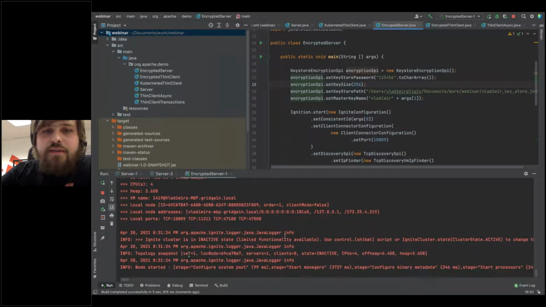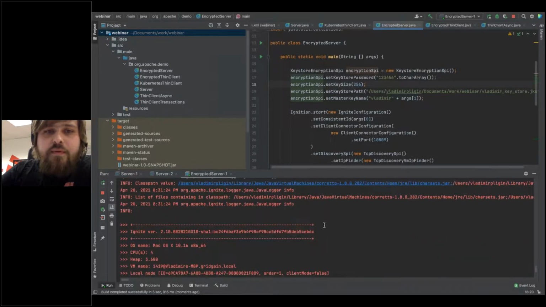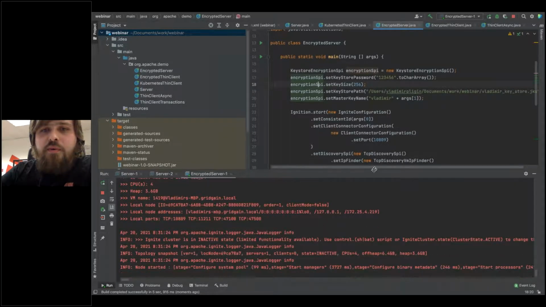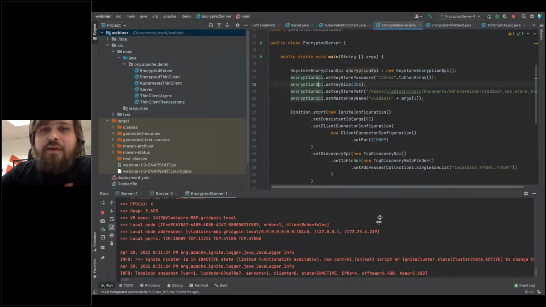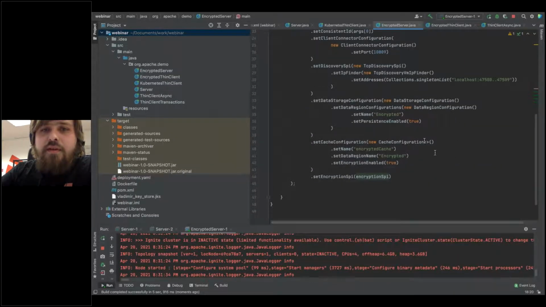Okay, node started. I believe it managed to open the key store. By the way, I've already specified a cache. I called it encrypted cache, and it has encryption enabled set as true. Another important thing is that it should reside in some persistent region. So I have called it encrypted. You can see that it has persistent enabled set as true.